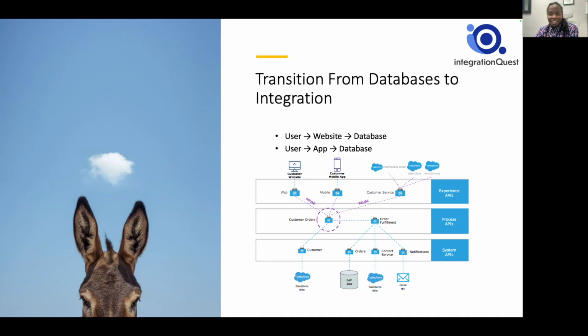All right, let's now transition from databases to integration. So now you have your database, you have your data, and now you need to use it. Because you can't just store it there forever, it will be of no use to you. So when you need to use your data, you have to come up with tools to access it.